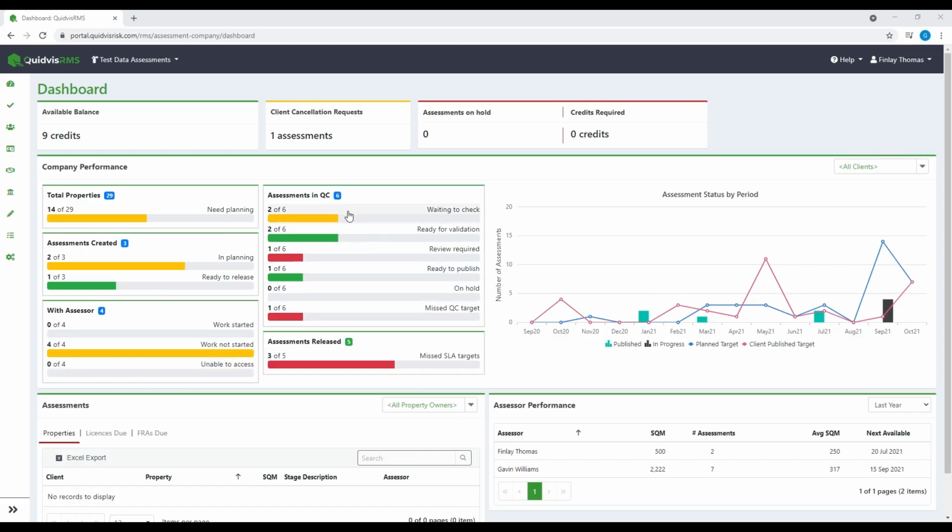Assessments in QC. All assessments come into this area once the assessor has completed them on the app. Waiting to check indicates assessments that are waiting for the assessor to do a final QC check on. Assessments can't be published until the assessor marks the assessment as checked.